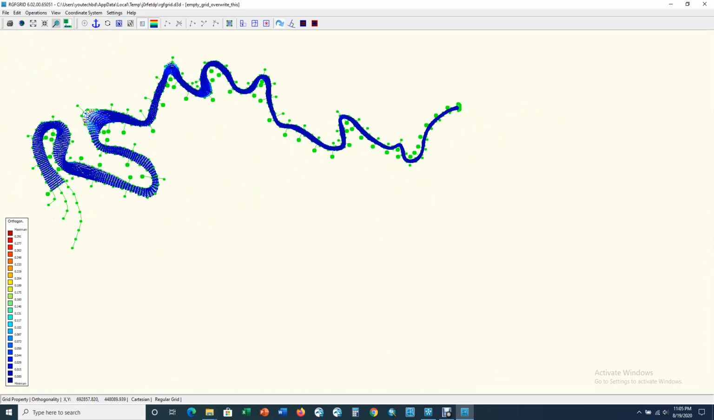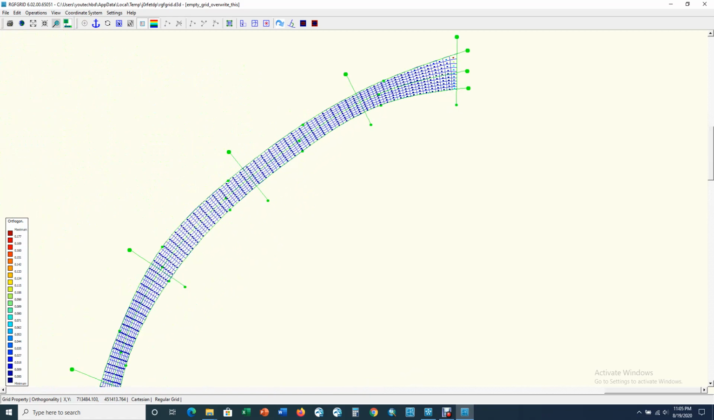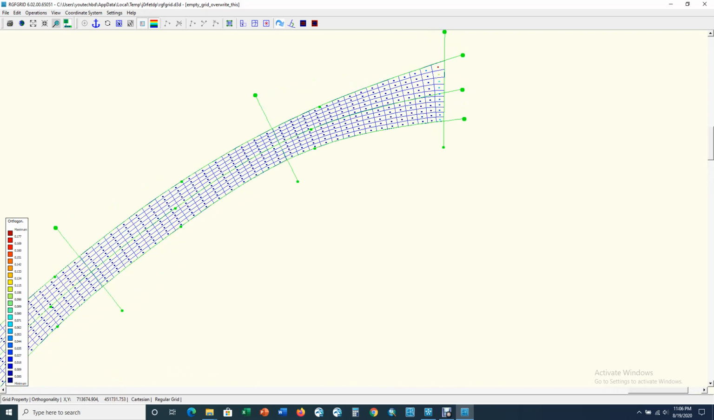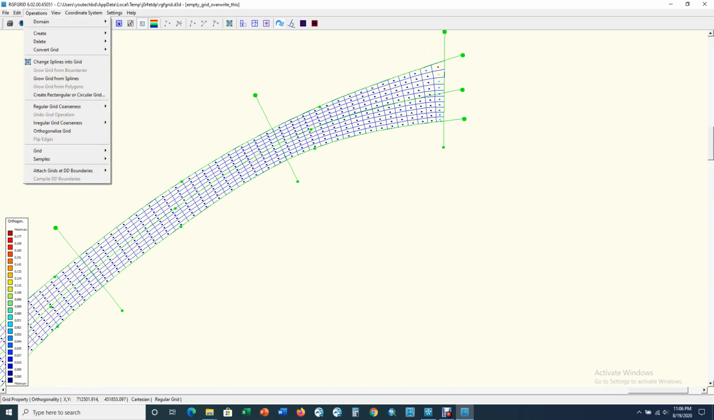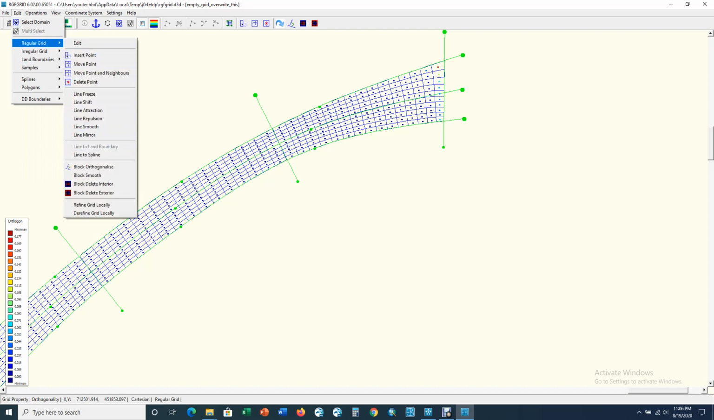You can see, and you have to always keep the orthogonality below 0.08, and now you can see here it's 0.291. So you have to readjust your grid so that you have the proper orthogonality of your grid. Okay, so we have one here, 1.77, so we need to work on this one. To do that, I will start working with edit and regular grid, and so this is the regular grid.